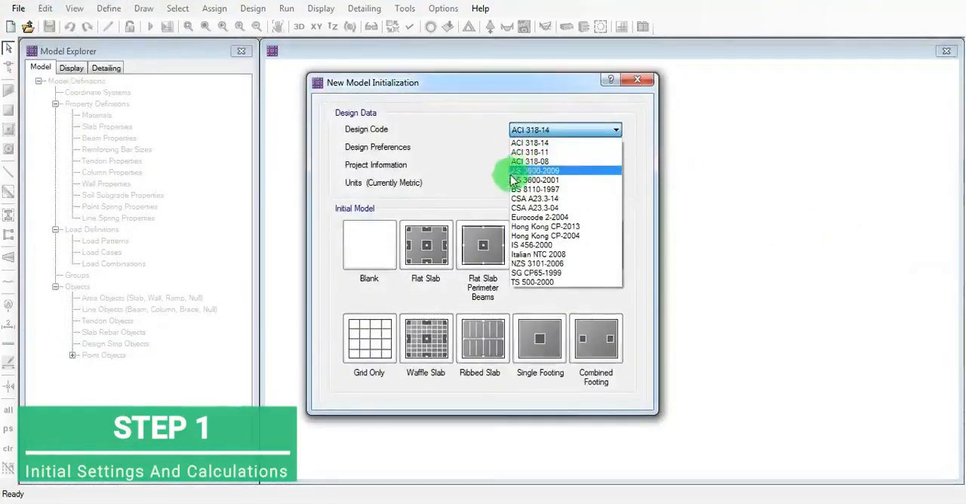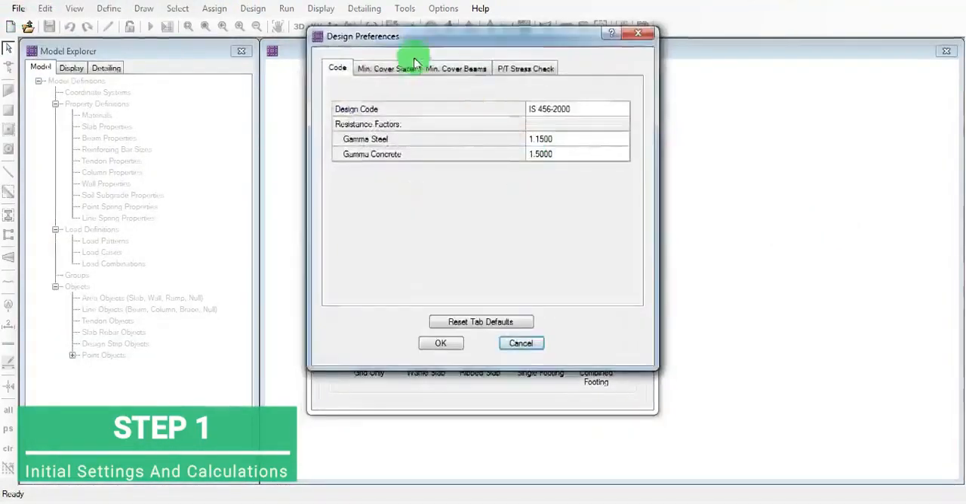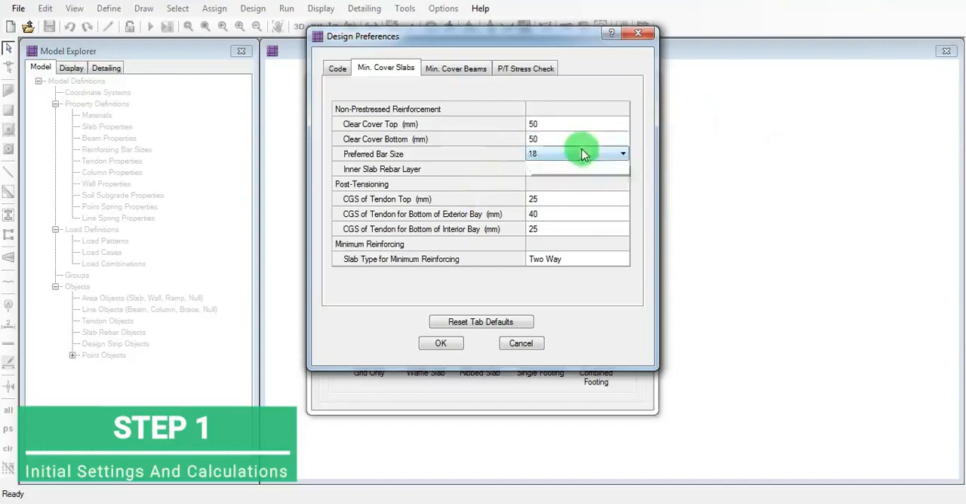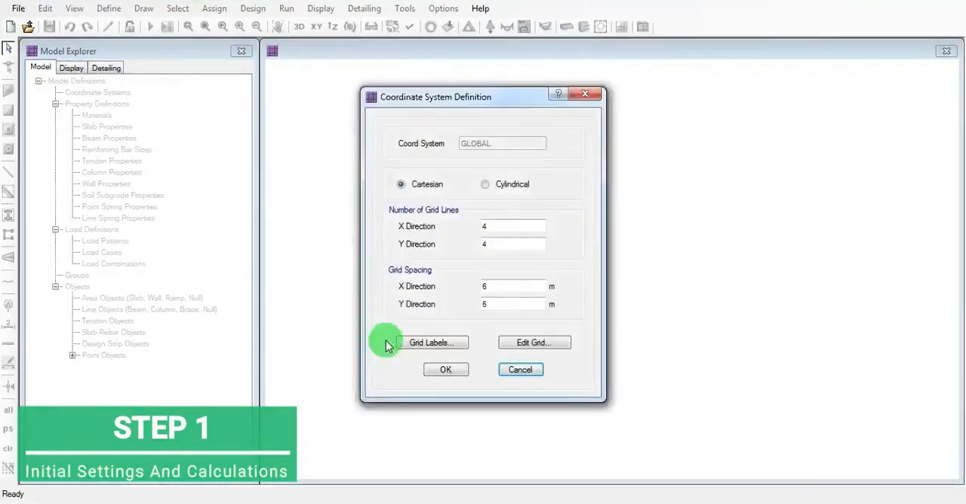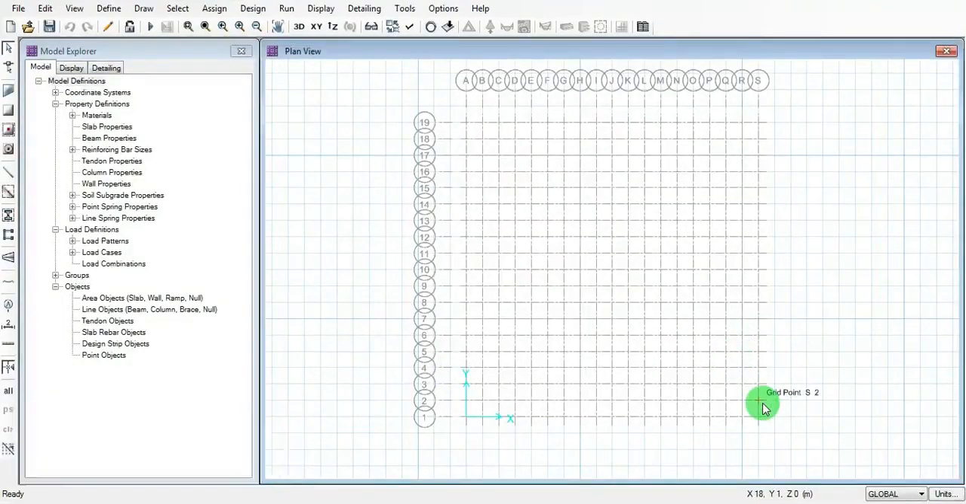Now go to the software and set IS 456. Then add the cover and rebar options. Then set the grids. We have 18 meters, so the grid lines will be 19 in both directions. Now set 1 meter. This is how we got the grid.